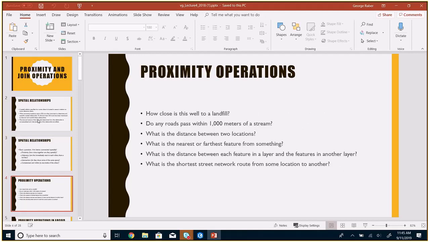So it's another type of spatial relationship. Okay. So here are some examples that could be thought of as proximity operations. We might be concerned with how close something is to a landfill, in this case a well. We might be wondering if roads pass within a certain distance of a stream, because we're concerned about runoff. Just what's the distance between two locations? And there are tools for discovering these relationships in ArcGIS. One of the tools is just called the near tool.